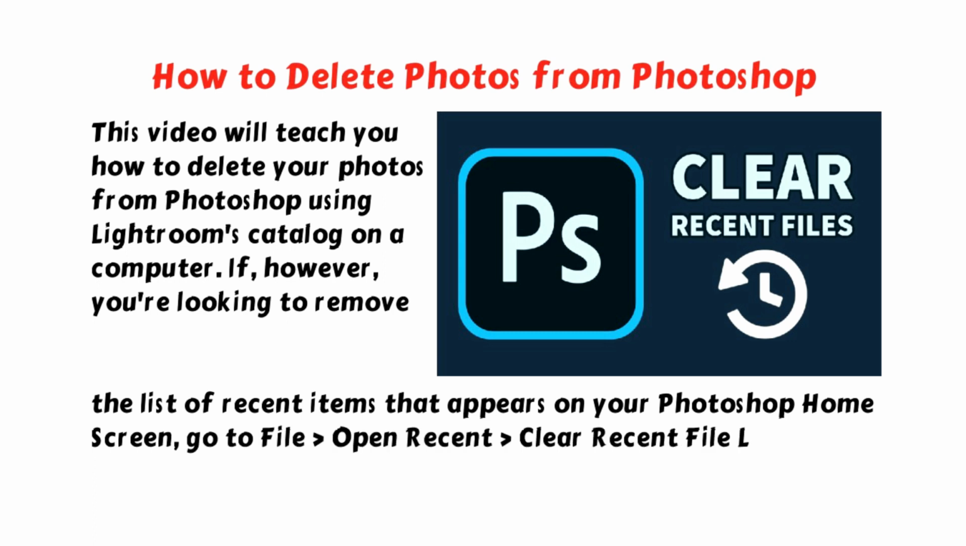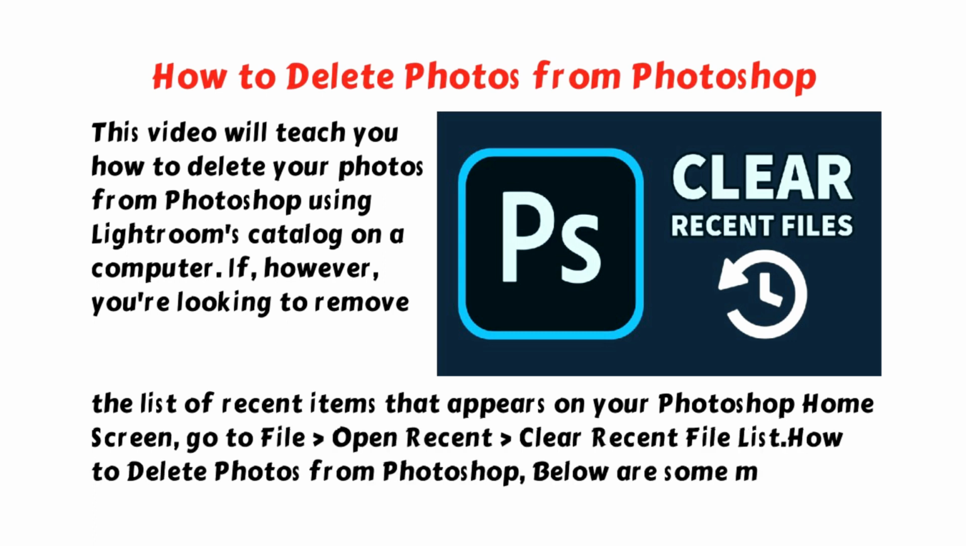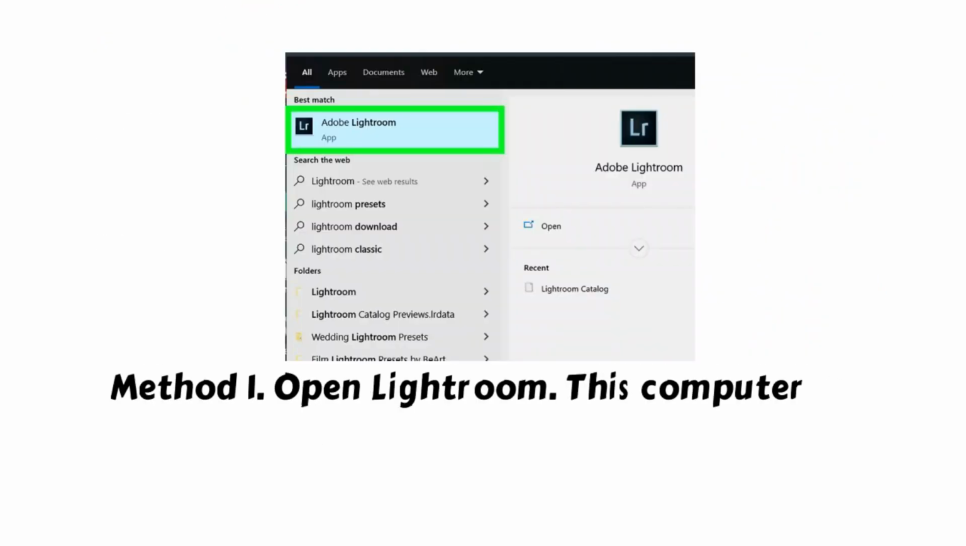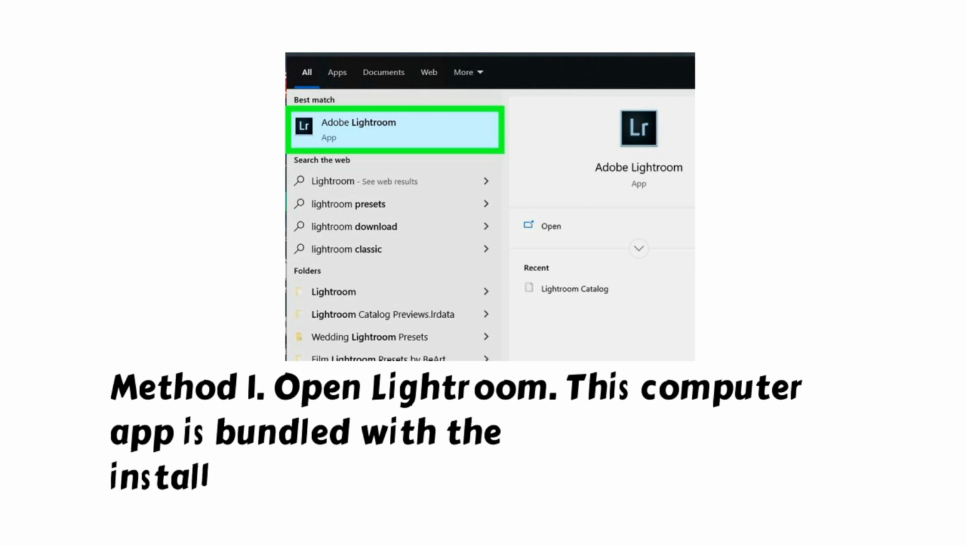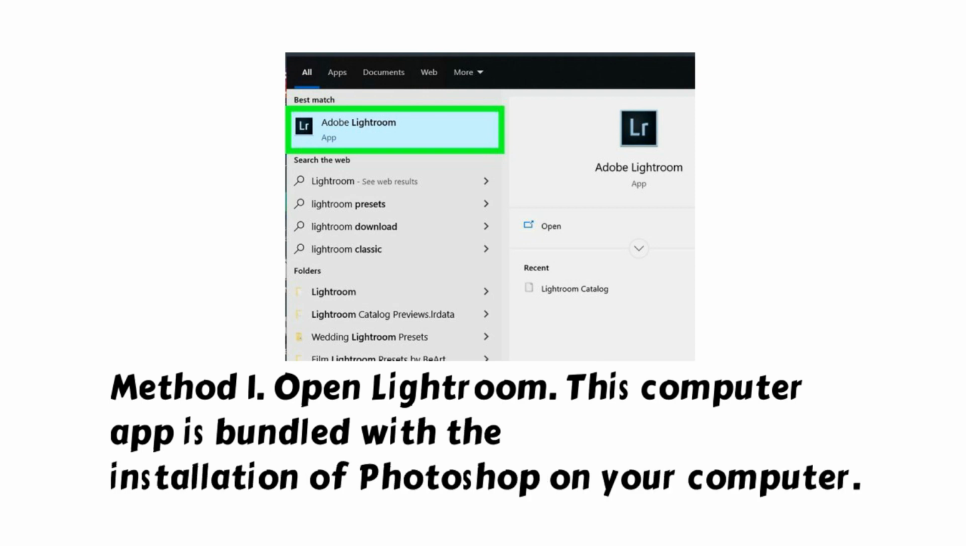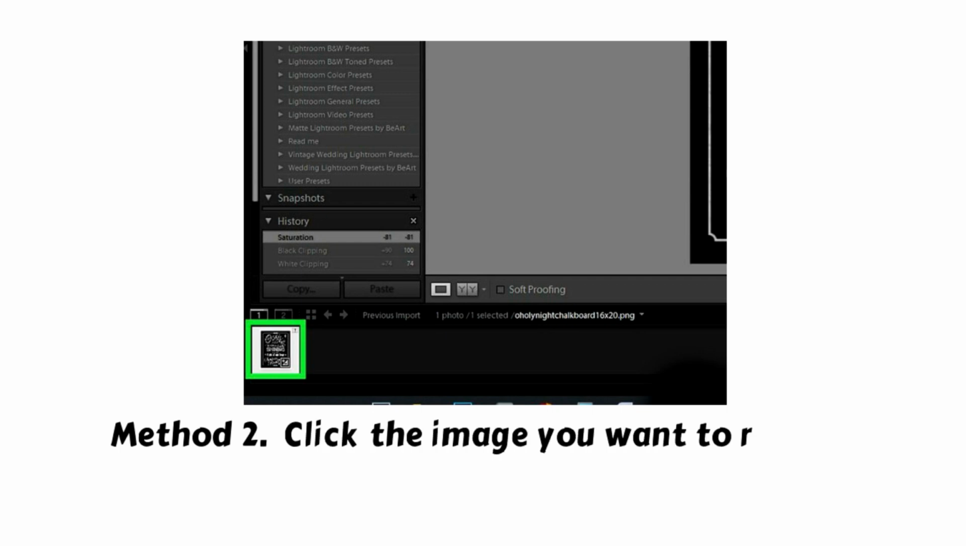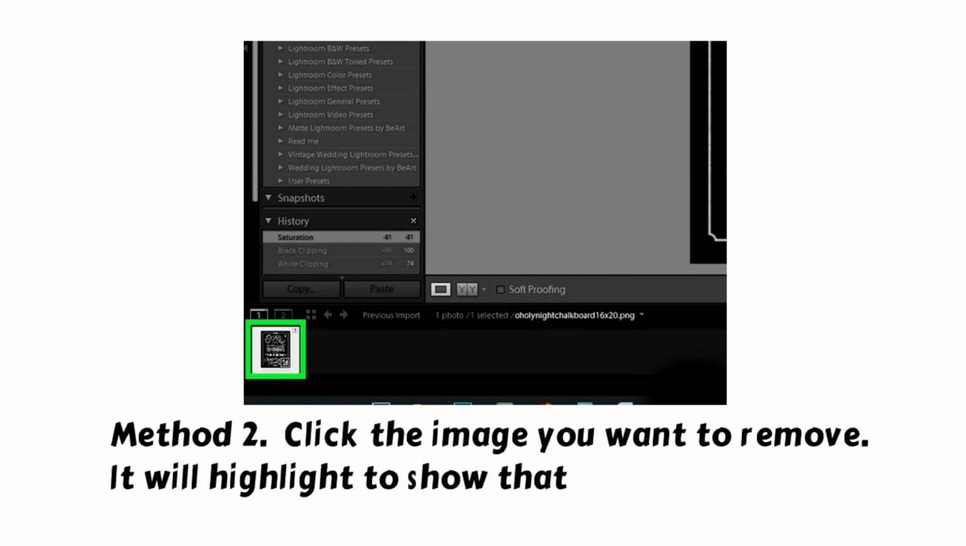How to delete photos from Photoshop. Below are some methods. Method 1. Open Lightroom. This computer app is bundled with the installation of Photoshop on your computer. Method 2. Click the image you want to remove. It will highlight to show that it's selected.